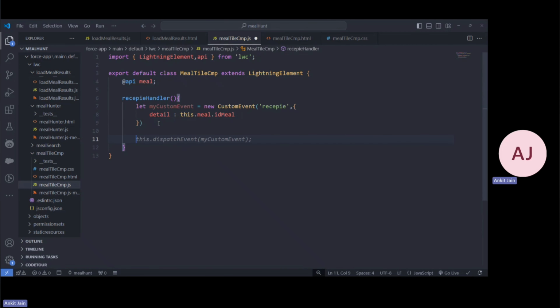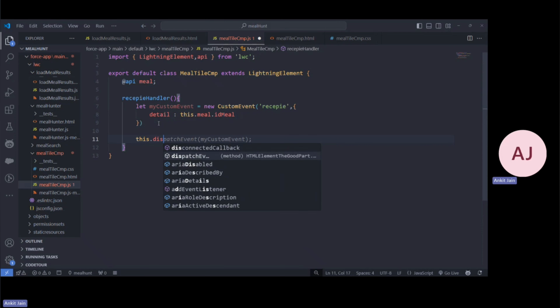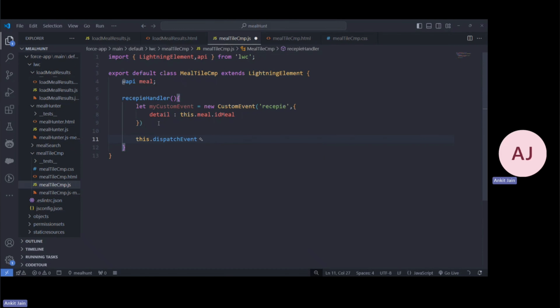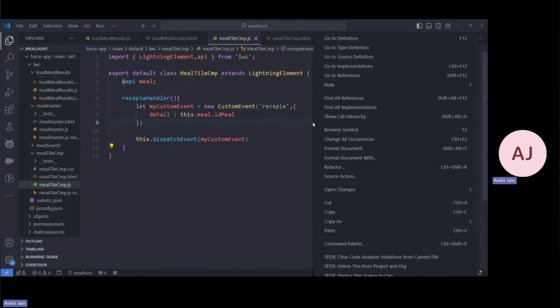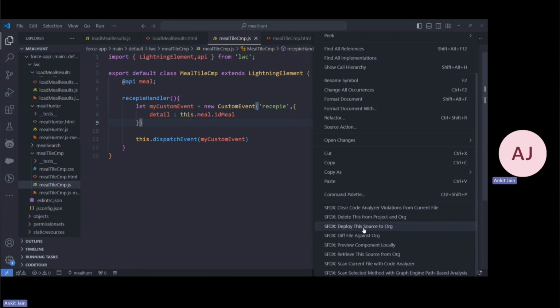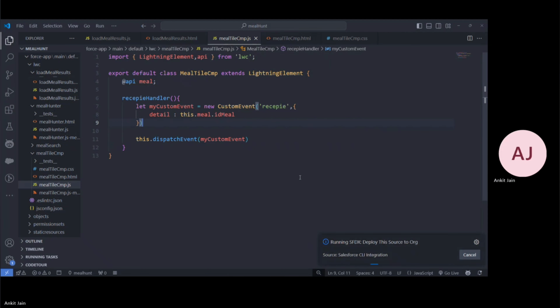That's the first step. The second step is I should dispatch my custom event, passing that custom event here. So this is how we have created the tile: on the selection of a recipe, I am passing that recipe's details back to the parent. Now let me go and deploy this.